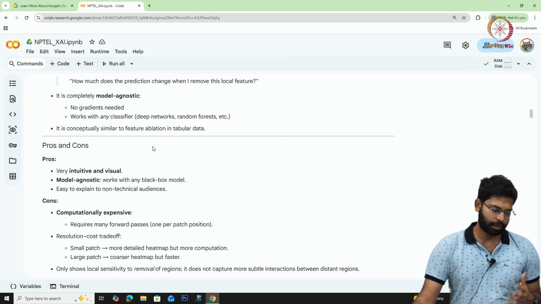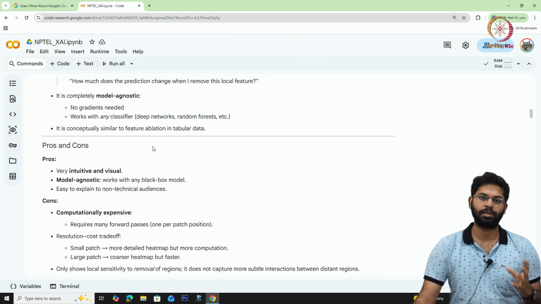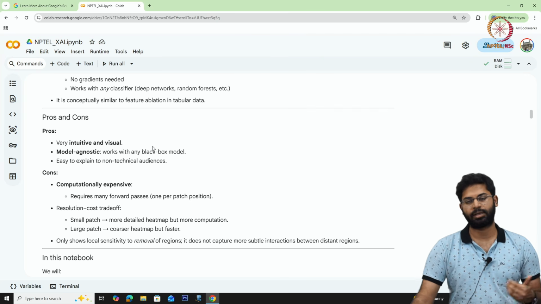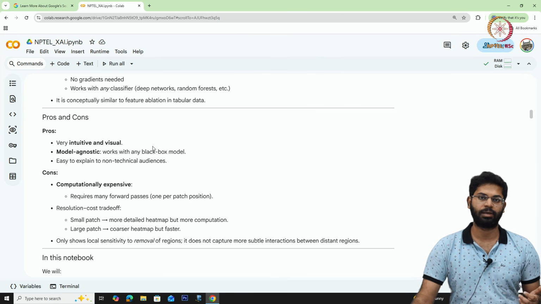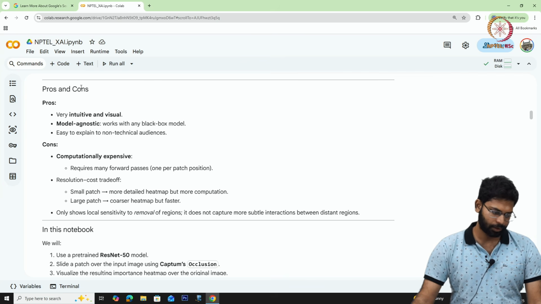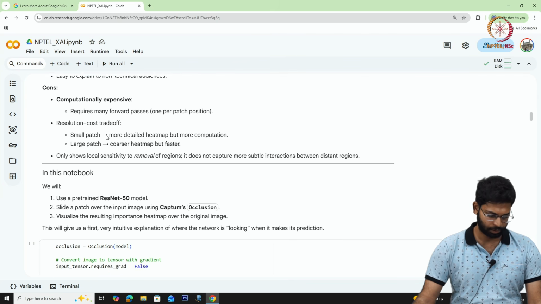This is a model agnostic method again, because you are just using the model and not looking at the model's internal details. Whether it was ResNet 18 or ResNet 50 or some other network, it doesn't really matter to you. The method applies universally to all models. I have also noted down a couple of pros and cons which you can go through.